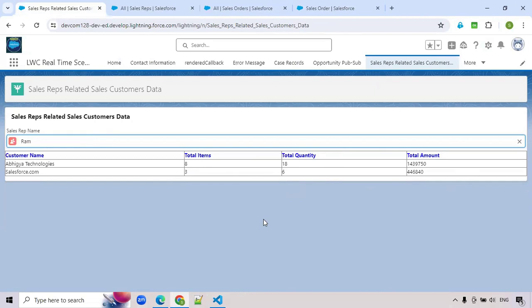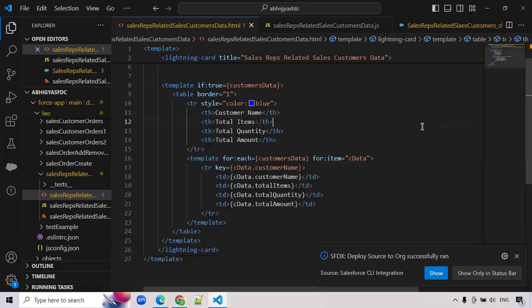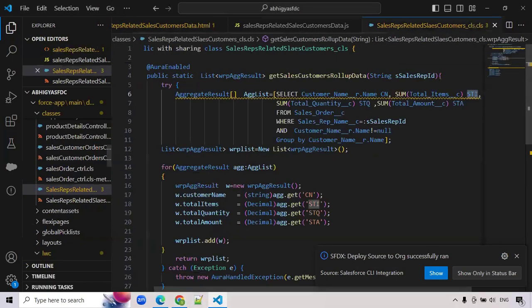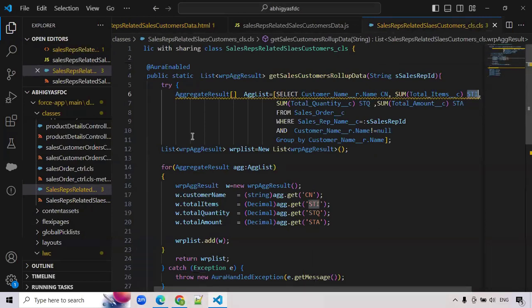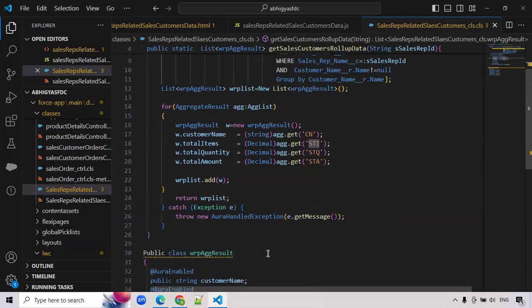So like this, we are going to roll up the data and display the customer information. Each sales representative has multiple customers, right? Customer wise, how many items they purchased, total items, how many they sold, and the total amount generated from each customer. So we have to display it in table format or report form. Like this, we display the data with the help of the wrapper class and aggregate result. I hope it's clear how we implemented the aggregate result and wrapper class combination.